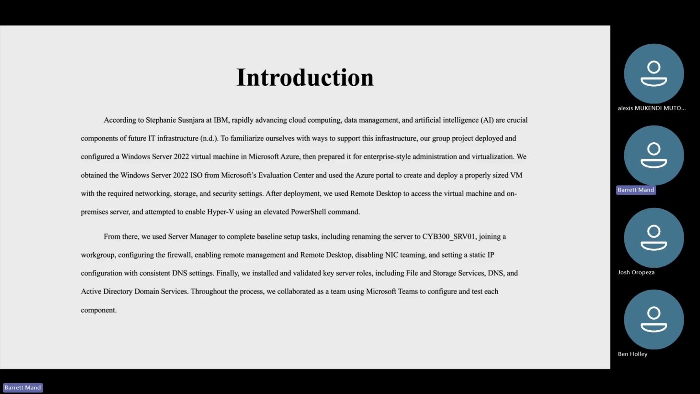Finally, we also installed and validated key server roles that were required, such as the file and storage services, DNS, and Active Directory Domain Services. Throughout this entire process, we collaborated as a team using Microsoft Teams to make sure that we could configure and test every component that we went live with.